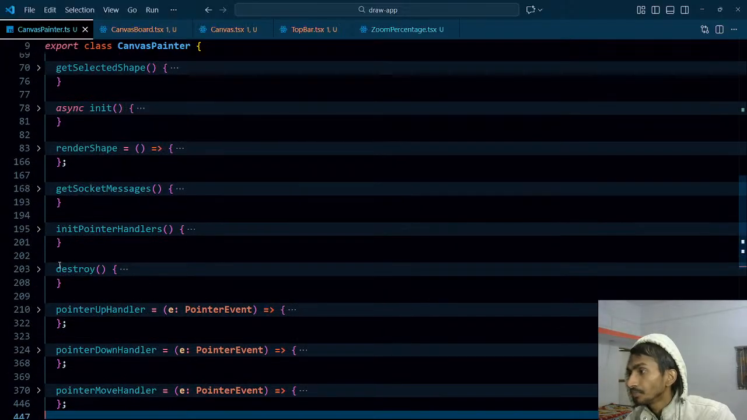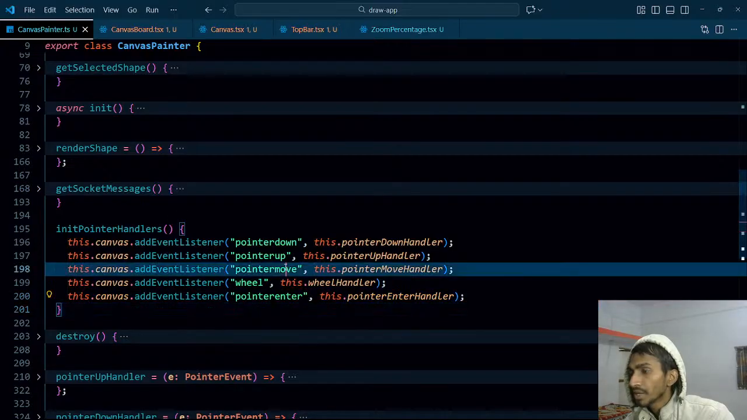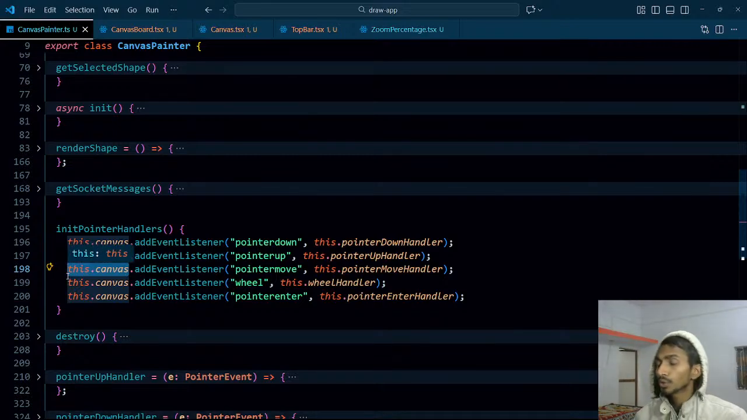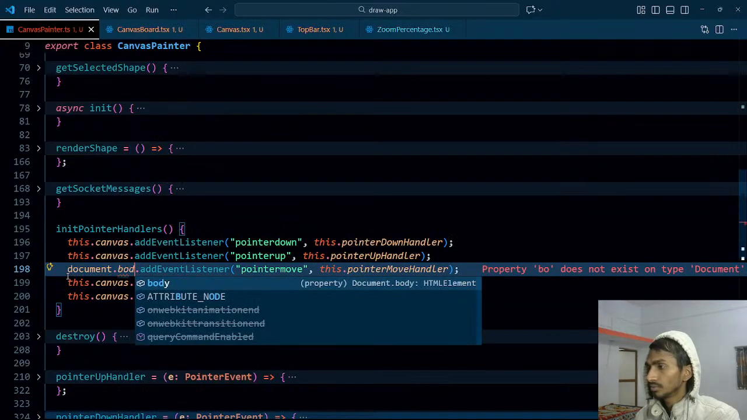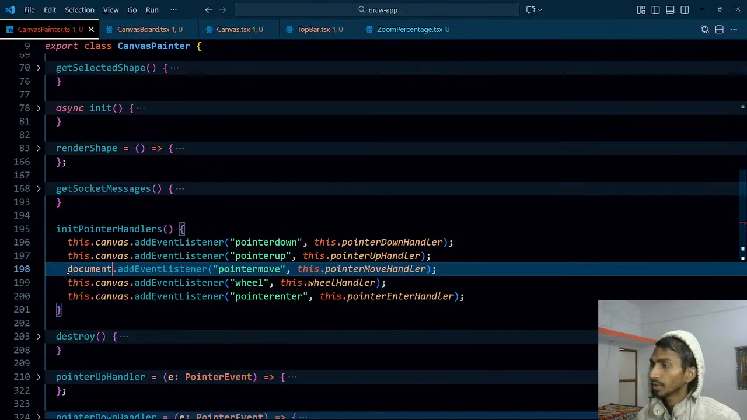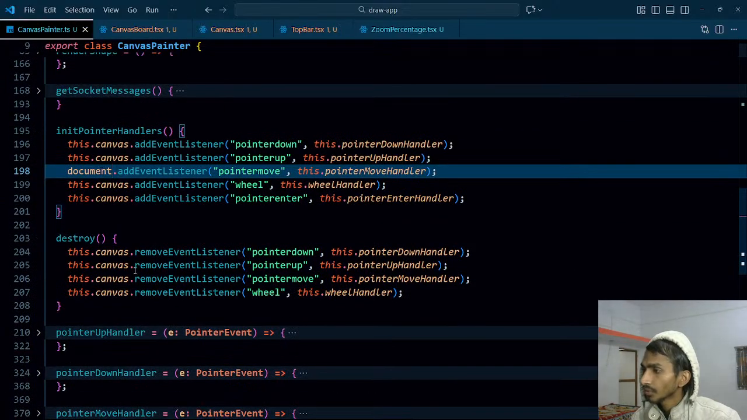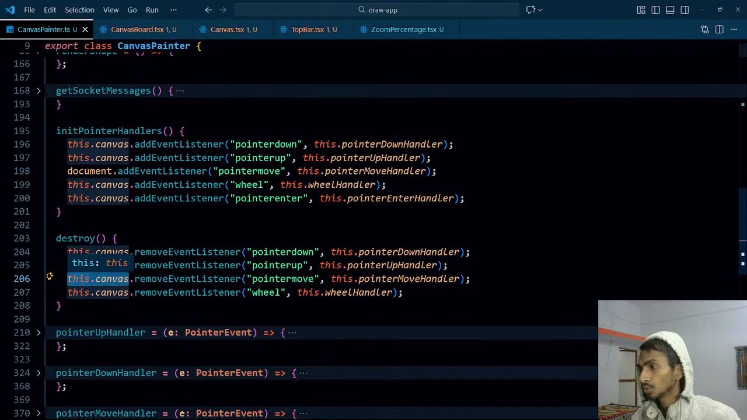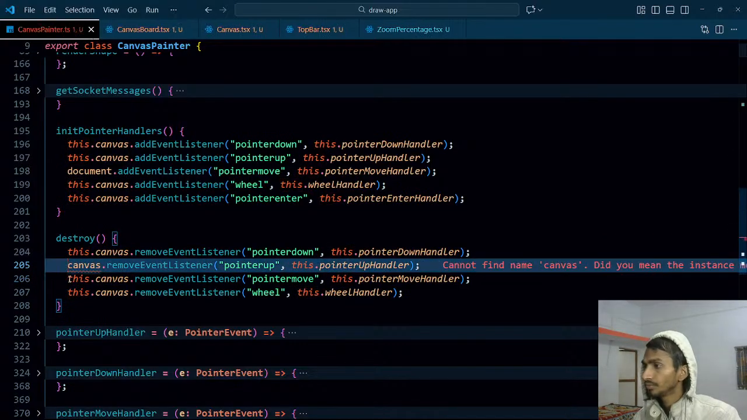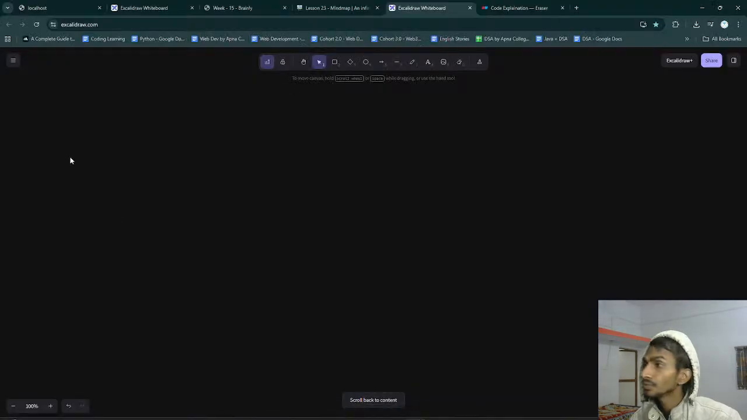So this particular thing can be changed from here. Instead of giving the event to the canvas, I can give it to the body or window. Document is going to be fine. The same is going to be here, and let's see whether it even works or not. Pointer move, not even that. Document. Okay, let's try this right now.